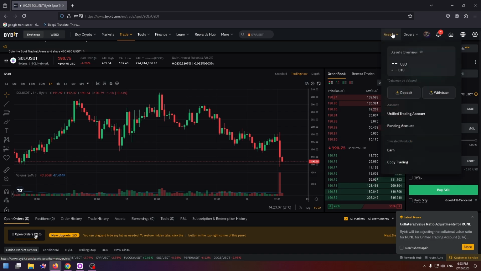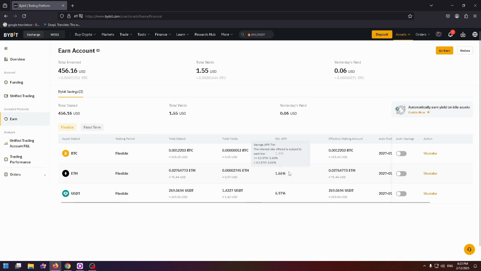After that, you need to hover your mouse over Assets at the top right and click on the Earn button. You'll see your Earn account. Here you'll find all your savings. For example, now I'm staking Bitcoin, Ethereum, and USDT. Well, how to stake Solana?